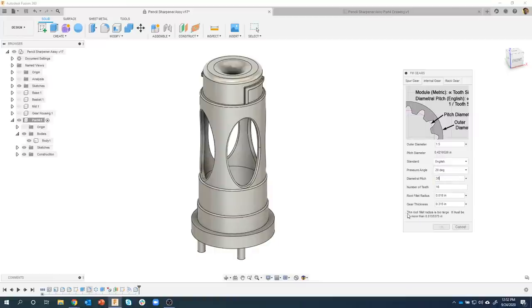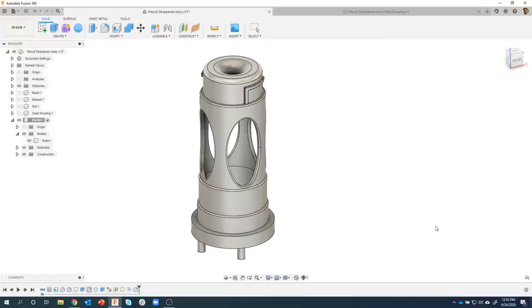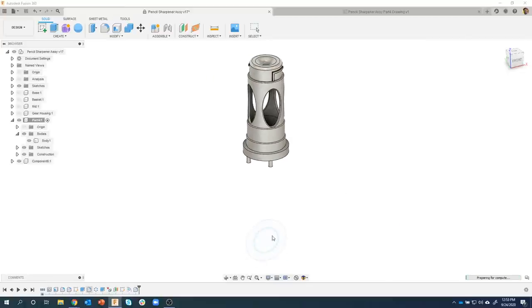And sure enough, you can see it says the root fillet radius is too large. It must be no more than, you know, 0.015, etc. So as I'm going through and changing that, you might see some of this happen. But that's okay. I'll say 34. My root fillet, I'm going to set to 0.01, and now you'll notice that error message went away. And then finally, the height is 0.15. Okay. So I'll go ahead and say okay, and what it's going to do is create that gear for me. And you can see it created a component called internal gear.